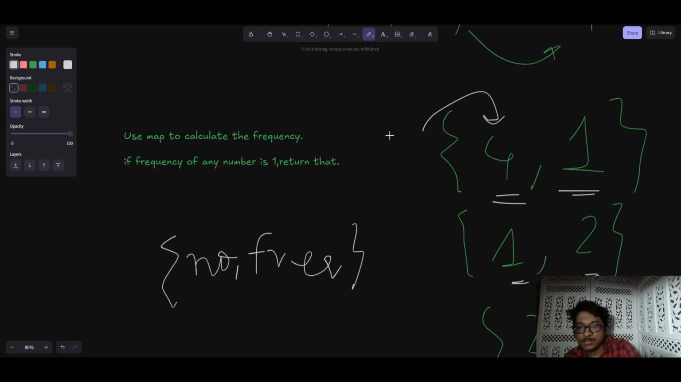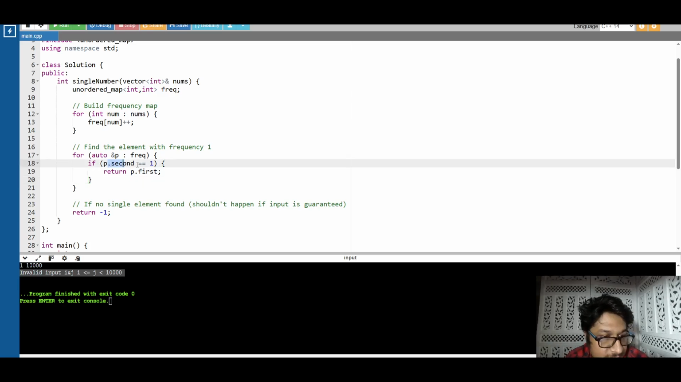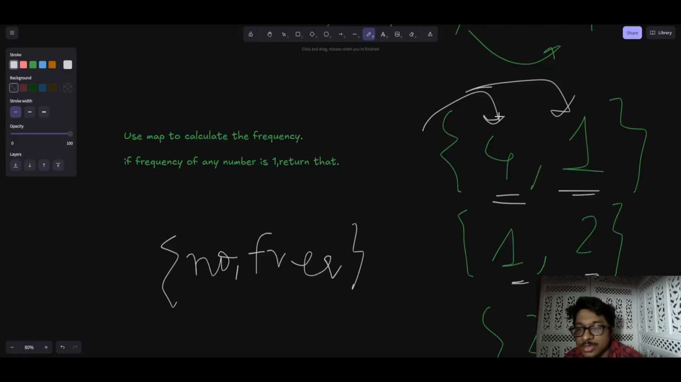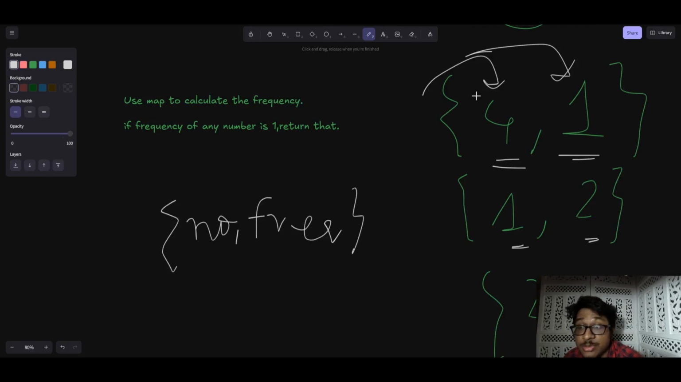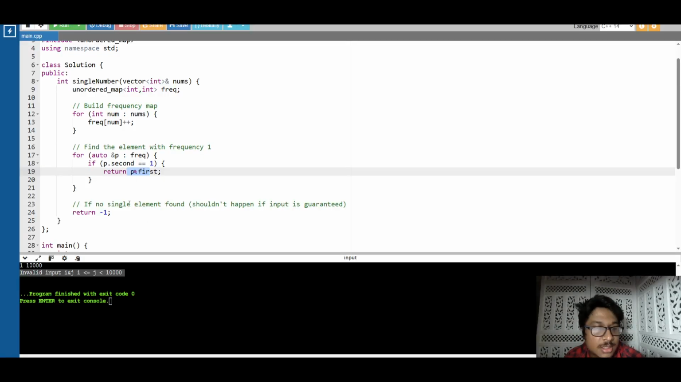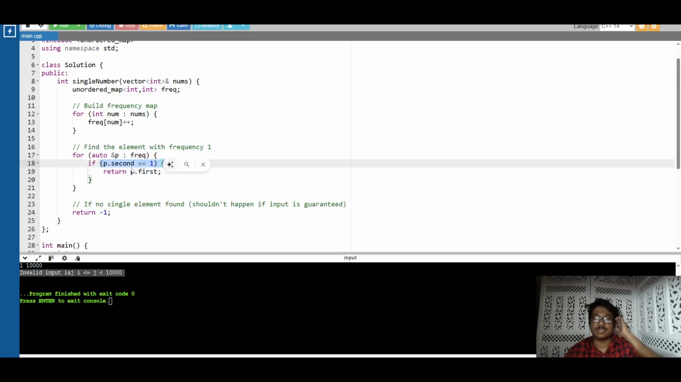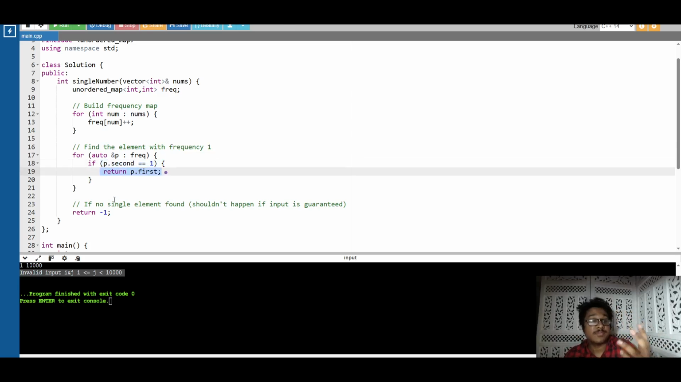This can be accessed by dot first, this can be accessed by dot second, which you see here. So if any of the frequency, which is dot second, is 1, then you return the dot first, which is the number. If it is not present, by the way, you return -1.